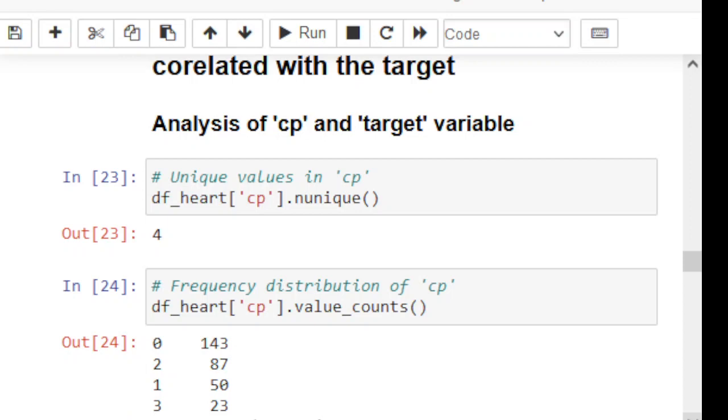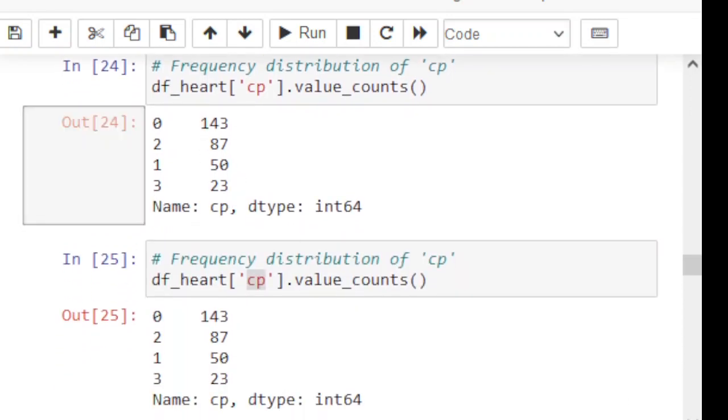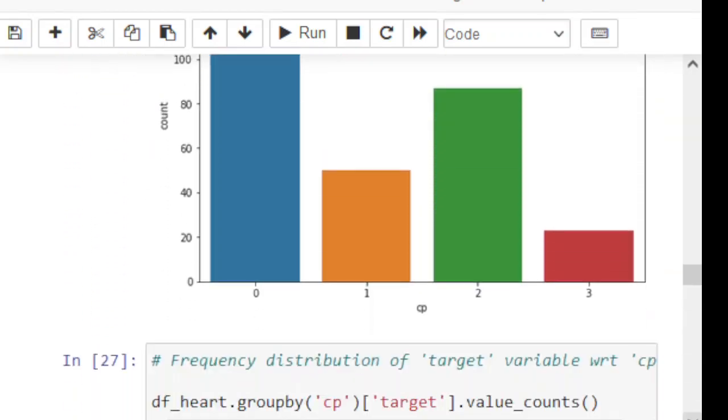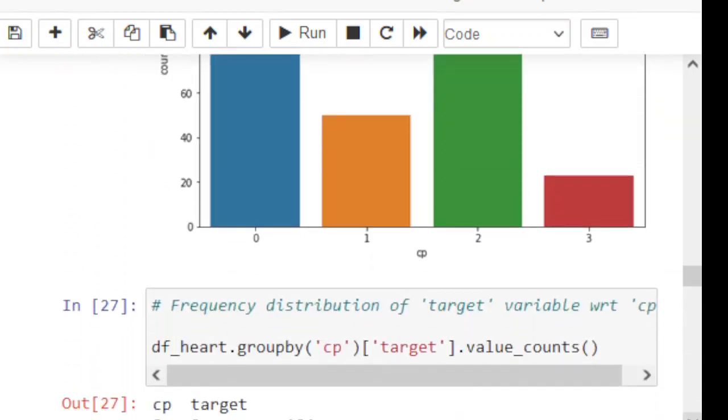And then we looked at the frequency distribution. It can be seen that CP is a categorical variable and it contains 4 types of values, that is 0, 1, 2 and 3. And then we visualized the frequency distribution, the frequency distribution of target with respect to CP.